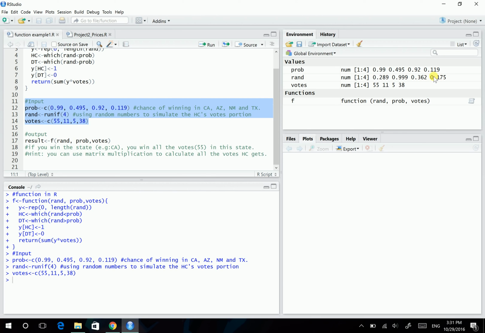and then we have to calculate the output. Before the output, we can calculate it by ourselves. So first, this random number is less than this, so Hillary wins California. So here we get all these 55. And for this one, it is greater than 49.5%, so Hillary loses in Arizona. So she doesn't get these 11 votes here.